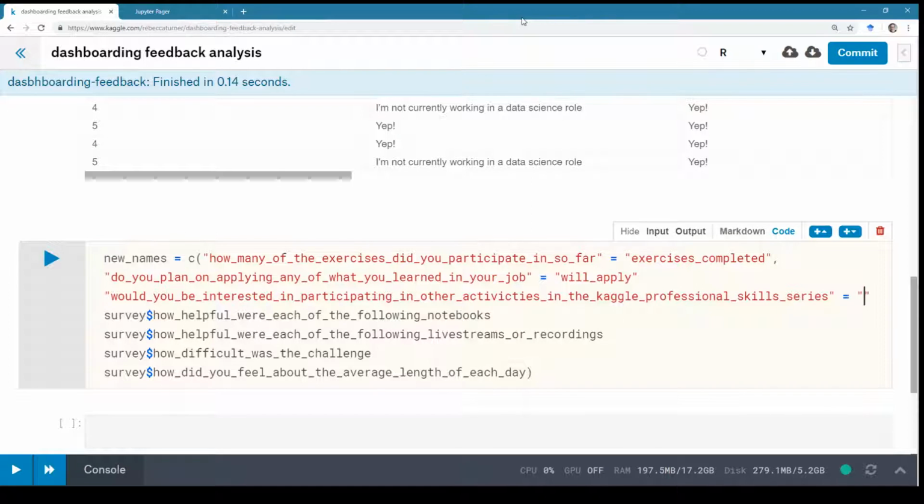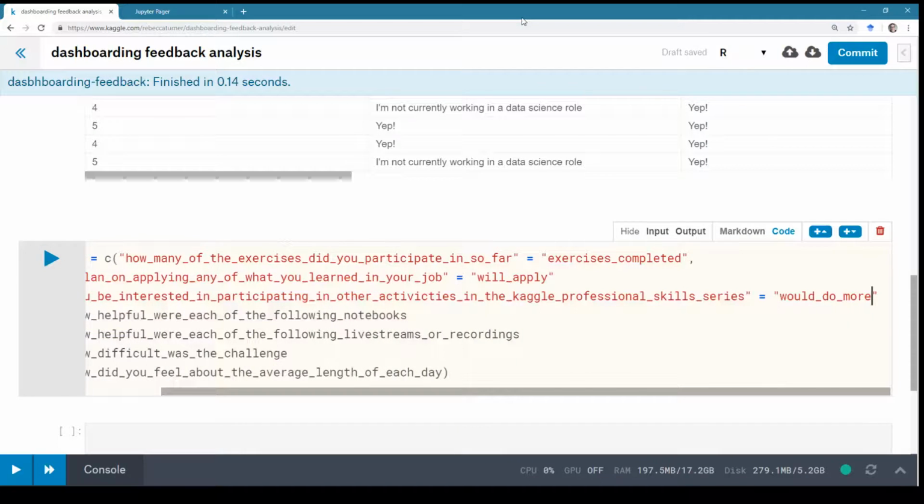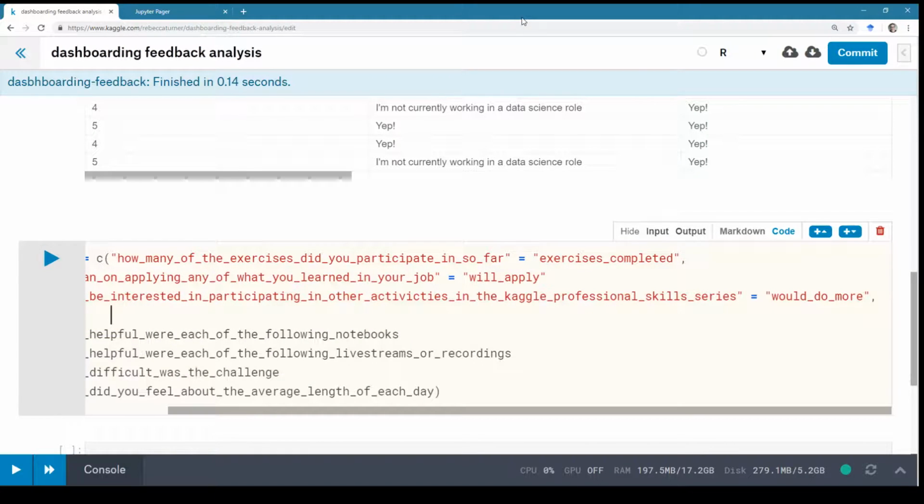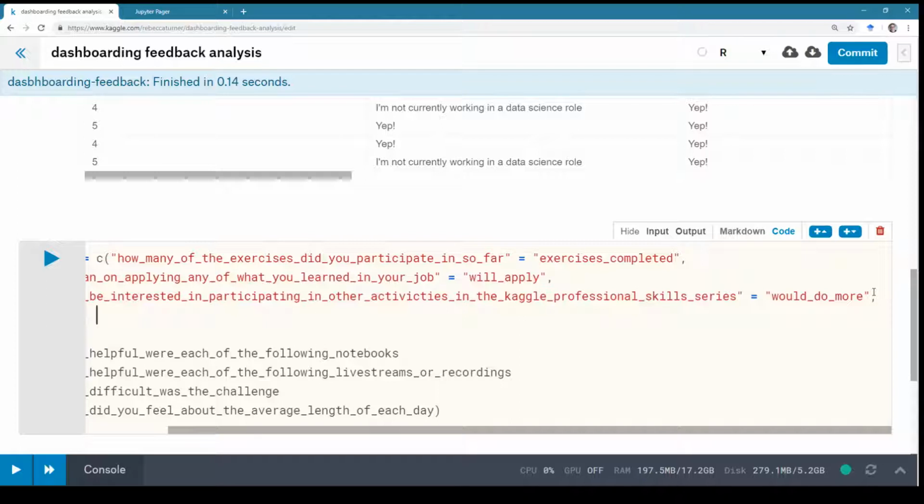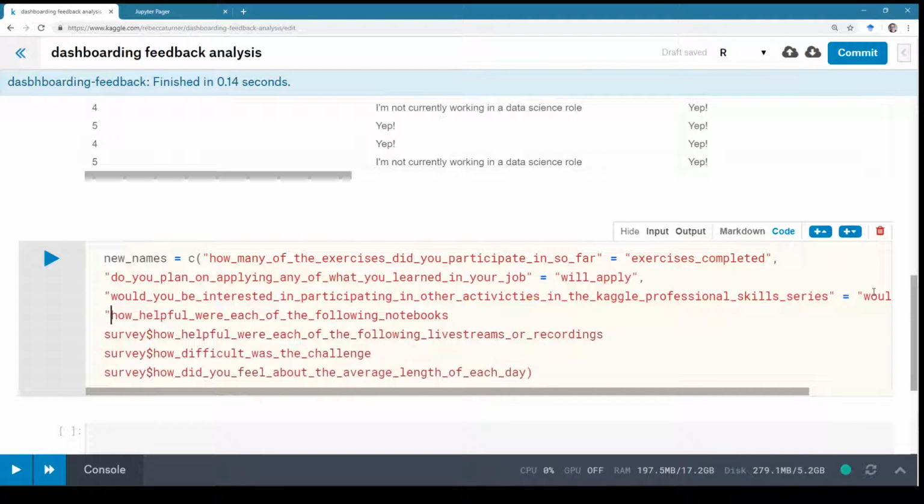How can I rephrase this in the shortest possible way? And this is definitely not PEP 8 compliant, but also we're not using Python, so that's fine. All right, delete, delete, delete. How would I say that? Notebooks, helpful.